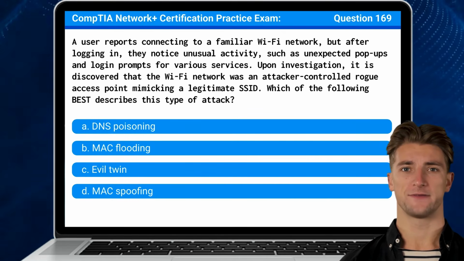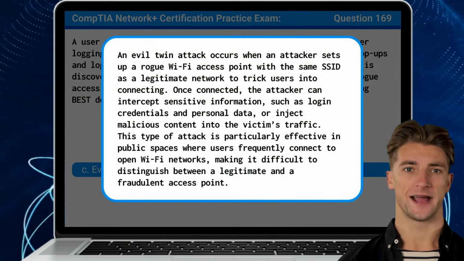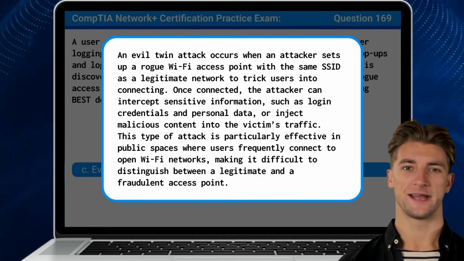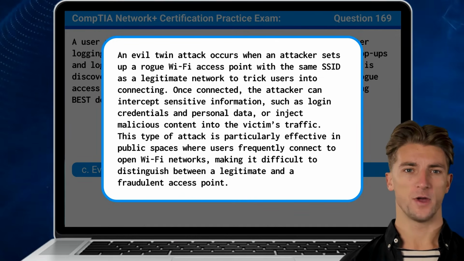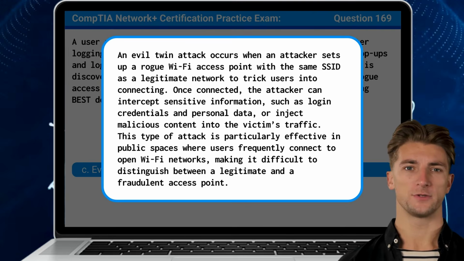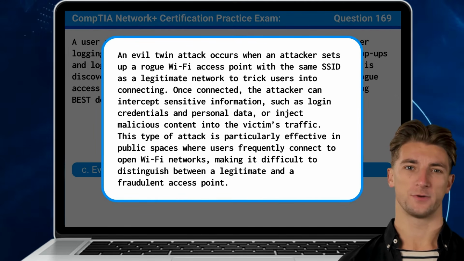The answer is C. Evil twin. An evil twin attack occurs when an attacker sets up a rogue Wi-Fi access point with the same SSID as a legitimate network to trick users into connecting. Once connected, the attacker can intercept sensitive information such as login credentials and personal data, or inject malicious content into the victim's traffic. This type of attack is particularly effective in public spaces where users frequently connect to open Wi-Fi networks, making it difficult to distinguish between a legitimate and a fraudulent access point.